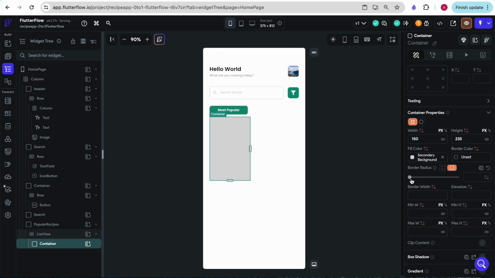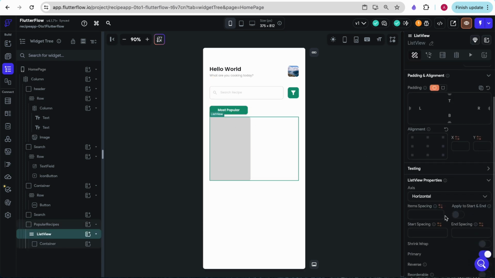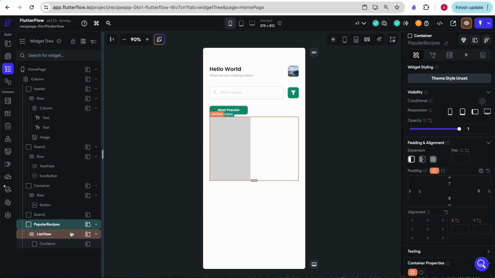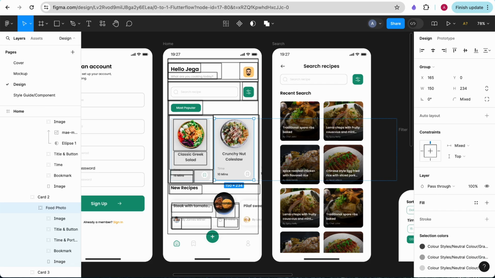I'm going to give it a border radius of 8. I want a bigger gap in between these two, the same as this, so I'm going to add some padding. 16 on either side of the parent container popular recipes over here. Now we can start building out what these components look like.